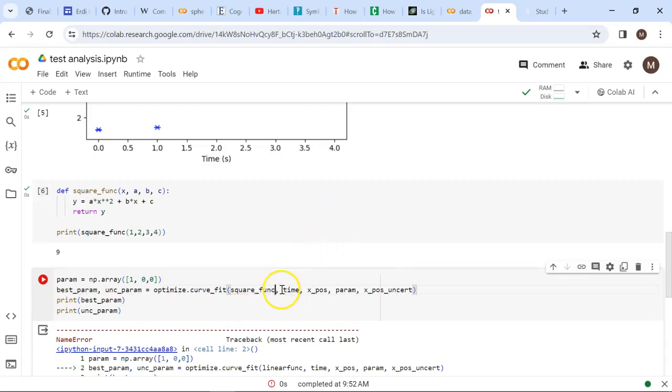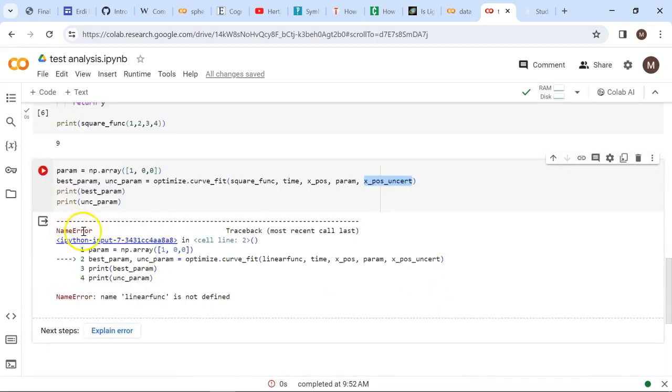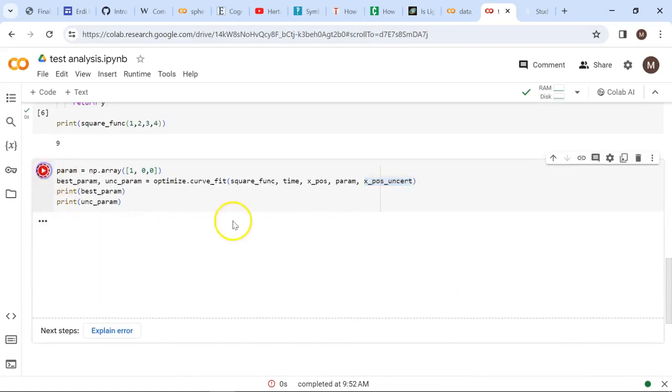Well, we're here. Let's check these other things. Time, that's going to be the independent variable that gets fed to the function. It will take the place of x up here. And then it needs the data, the time data. Well, the data, yep, that's an independent variable. It needs the dependent variable data, x pos, the position. It needs a list of initial parameters. And it also needs to know your uncertainties because that's part of the fit. Okay, so let's run this again.